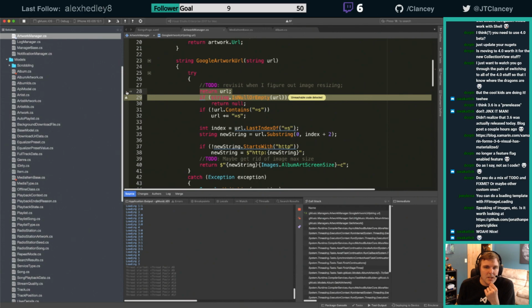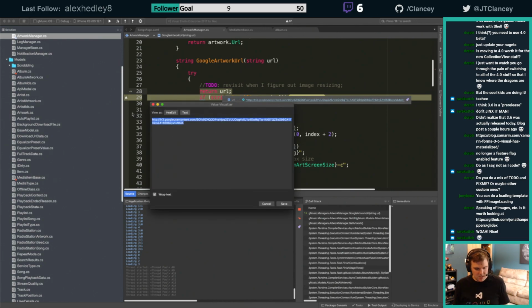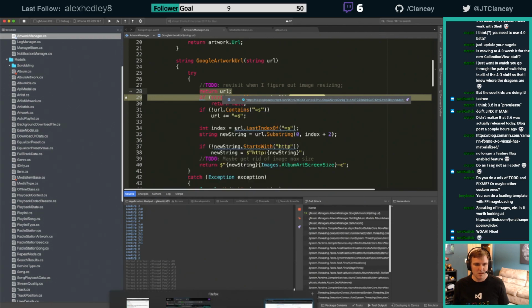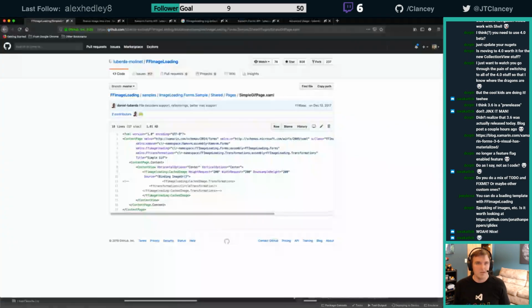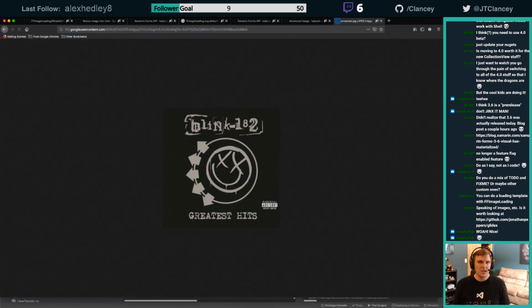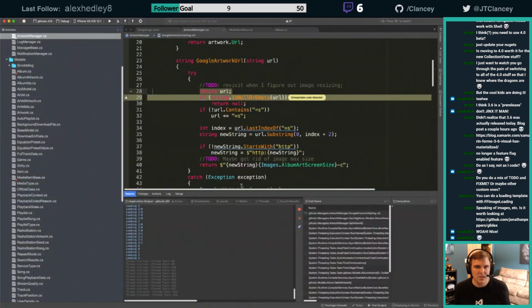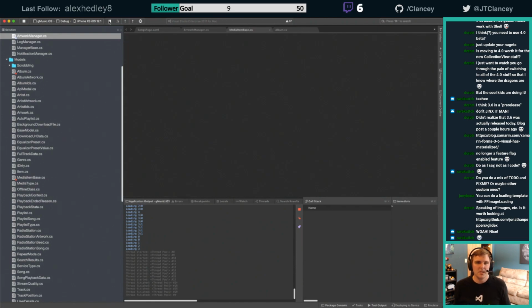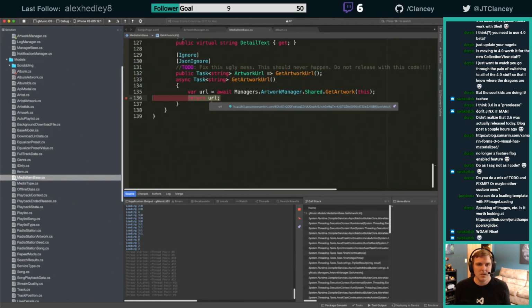Okay, so now jumping into Git, our URL, and I'm just going to copy this just to make sure we have artwork. I just go to that URL. Yay, we have artwork and an okay size. Actually, not a bad size. So we'll step next. Now it's going to return that.